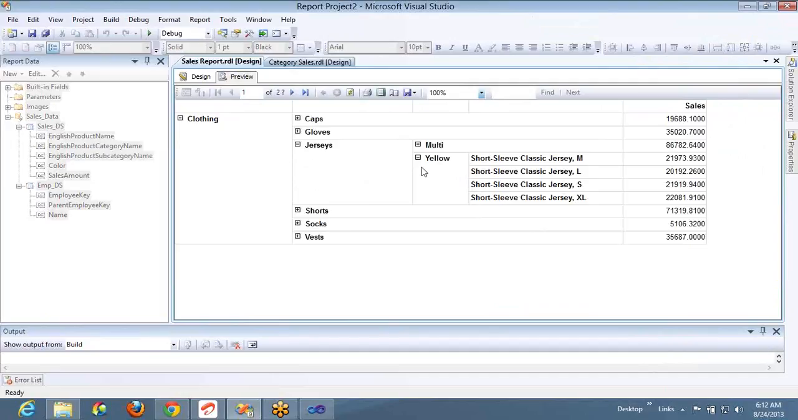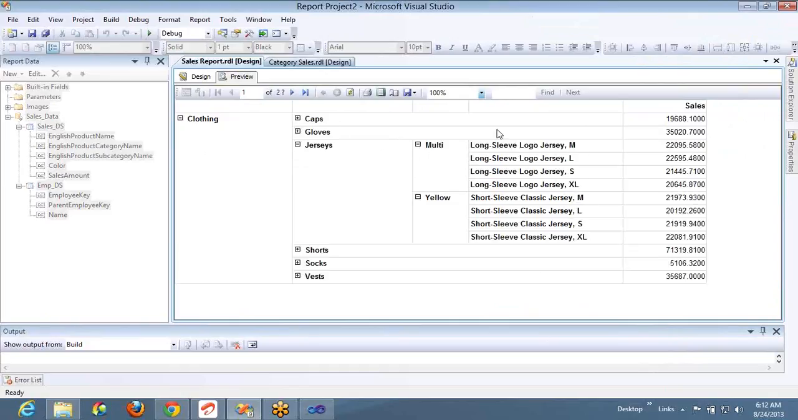See what happens if I click on yellow here and all the products are showing. It doesn't make sense, right? If all the products are showing under yellow, then why do we need drill through and why do we need so much stuff? And if I click on multi, again it is showing all the products that are available in the database.